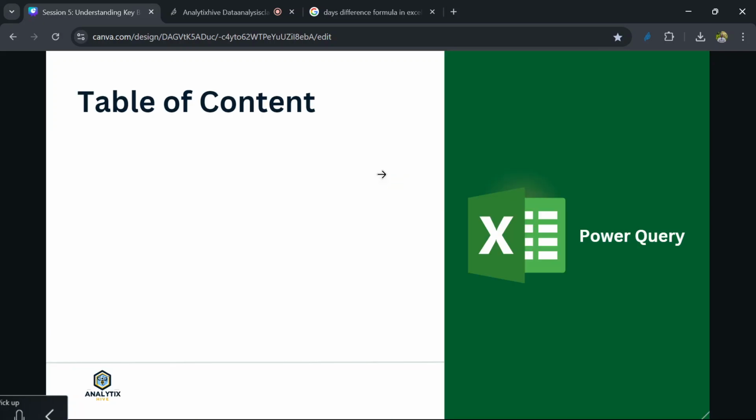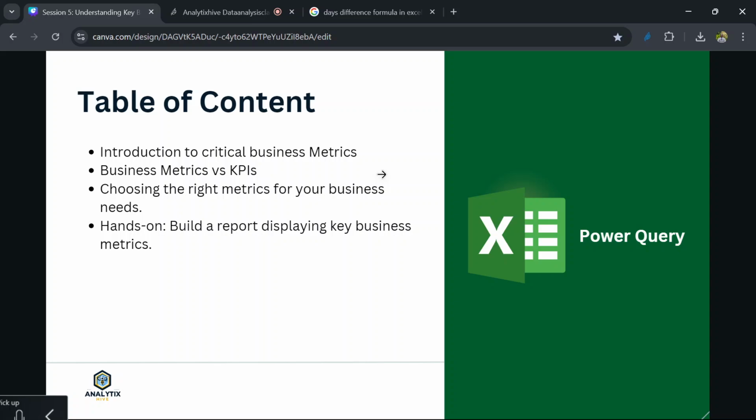And in today's class, we shall be looking at a number of things, which is to introduce what business metrics are, and then to understand the difference between a metric and a KPI, which stands for key performance indicators. Then some advice or insights on how to choose the right metrics, things to consider in choosing the right metrics for your business needs. Then we'll proceed to the hands-on, which is to build a report displaying key business metrics.